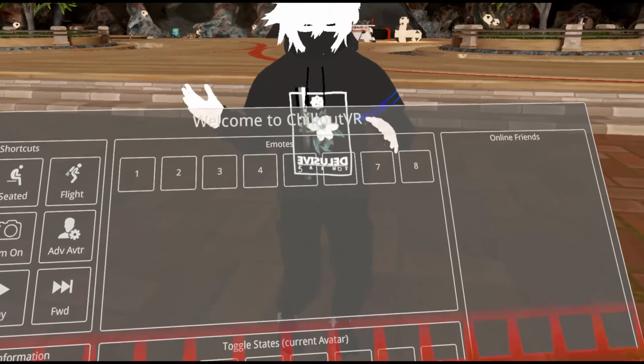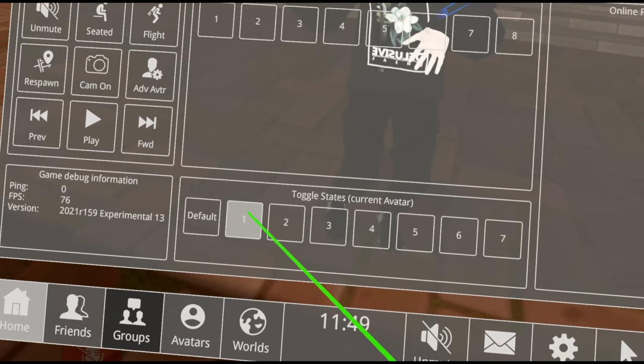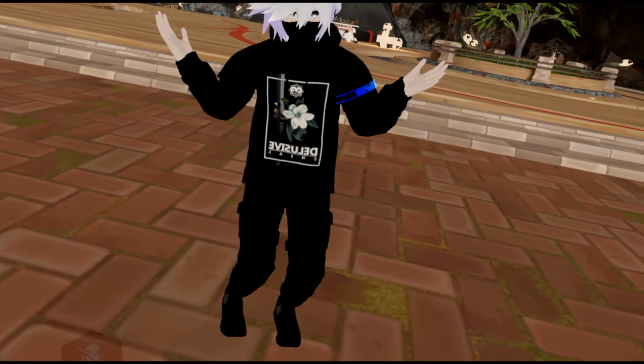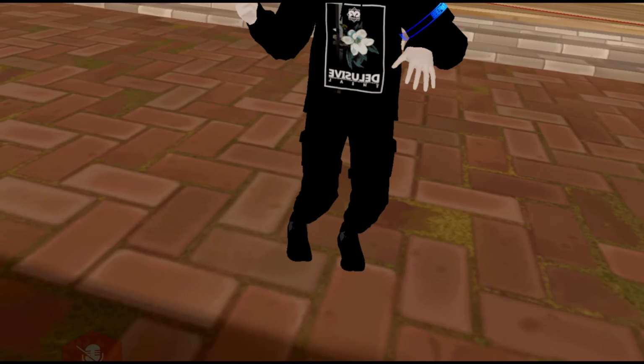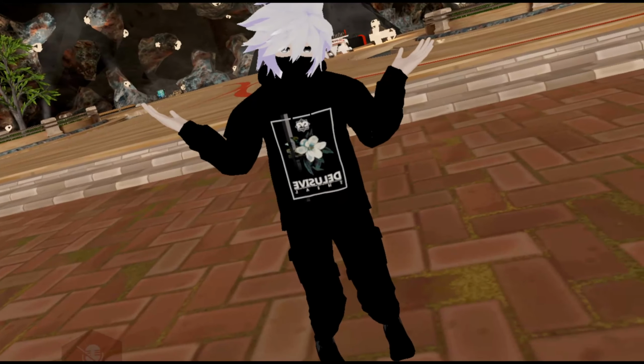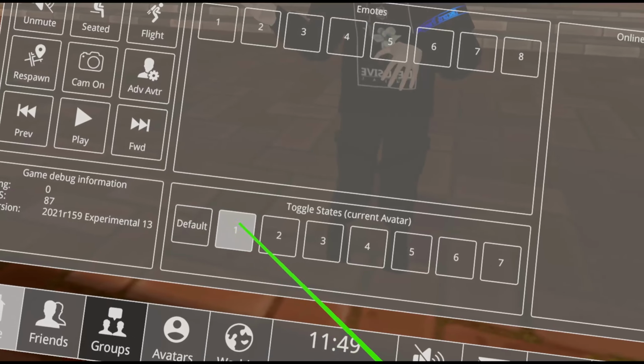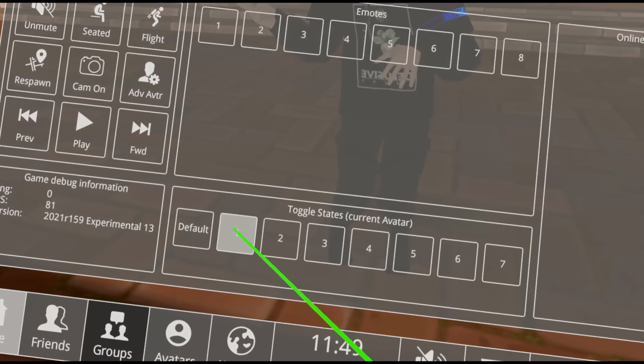Now to 3 and my emission is up. Now to 1 and the emission is gone. But remember, I didn't set the emission change on the toggle state 1, so it automatically reverts that change. So for toggle states, that's it, and let's move on to the advanced avatar settings.